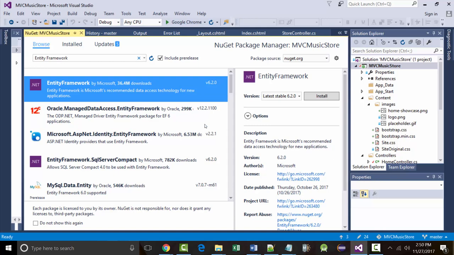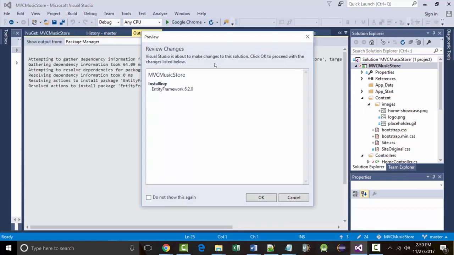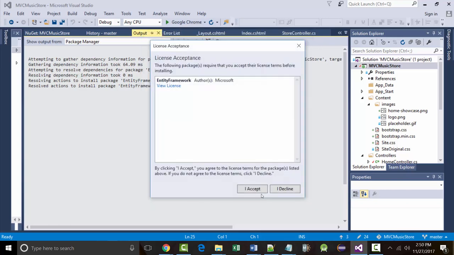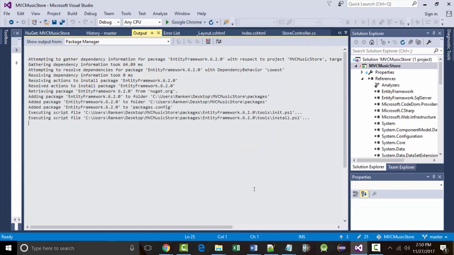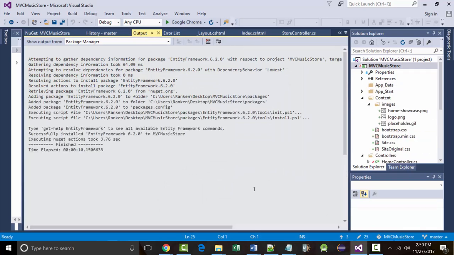All right. But you should make sure you install 6.2.0, which is the newest. So with that highlighted, I'm going to click the install button. It's telling me that it's going to install this. Is that okay? I click OK. I accept the license. This is all stuff that happened for us automatically before because we chose the MVC project. We didn't choose empty. One of the reasons I wanted to do it like this was I wanted you to go through these steps.